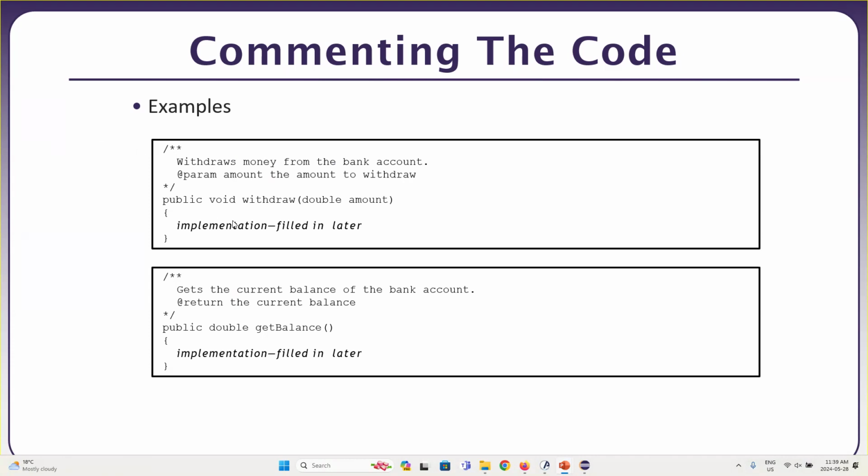Again, go back to the basic programming. When you write void here, the function does not return anything. And then in this example, you see we have a function public double get balance. What this function is doing is returning the balance of the bank account, but it is not taking any argument or any parameter.